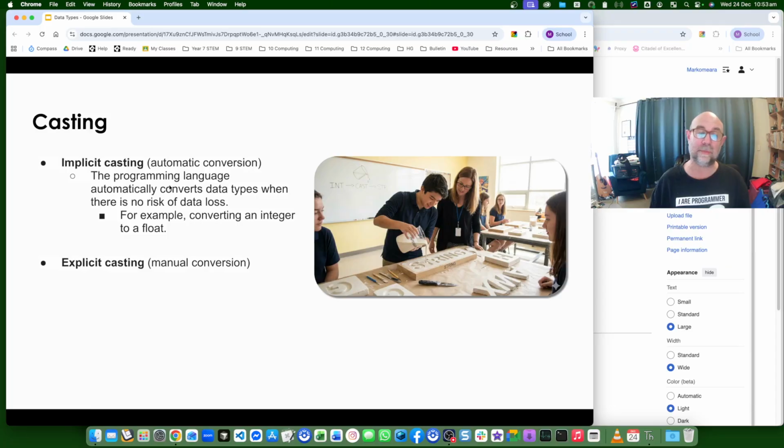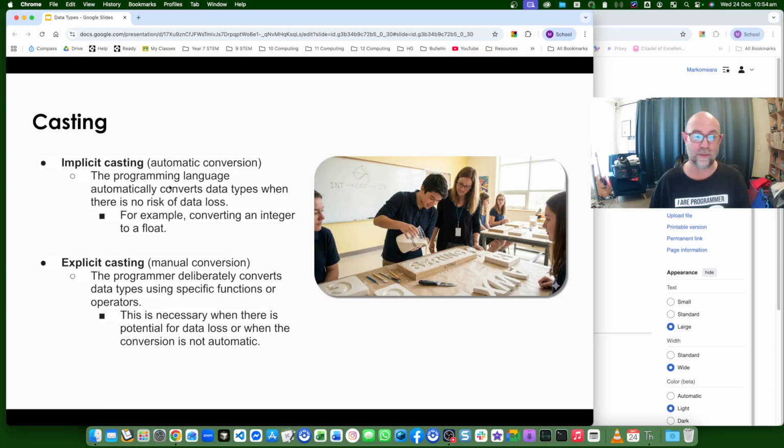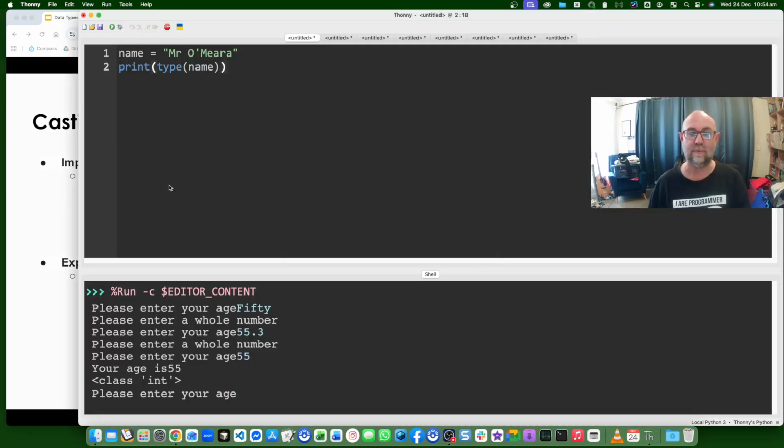And then there is explicit casting, and I'm going to show you an example of that in a minute, which is manual conversion, and it's where it is possible to have some data loss, although I don't think that's in my example. So, speaking of examples, let's go and have a look at these. I've got a few set up for you, and I'll try and move through them quickly.